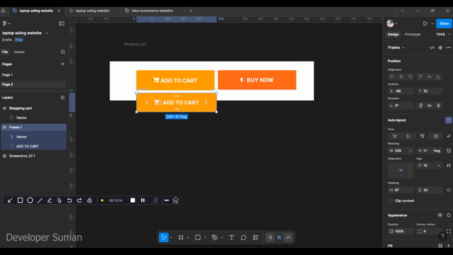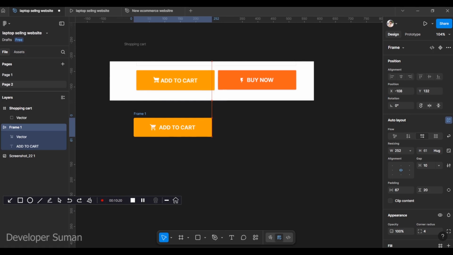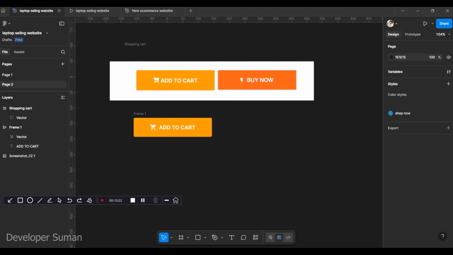So these are the main features of auto layout. The video is getting longer, so I'm not going to make it any longer. One thing you can do is make another button the same way I made this button. I'm not going to make the second button because the video is getting longer.